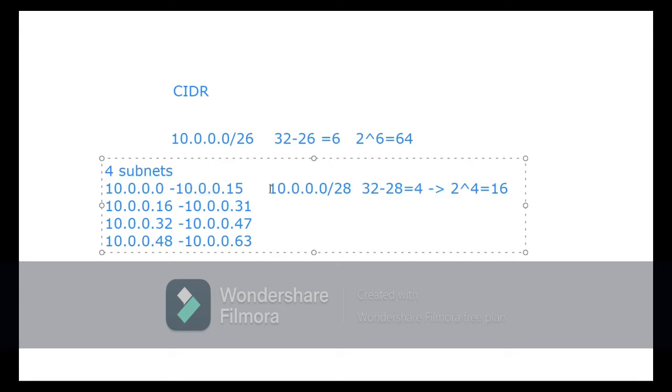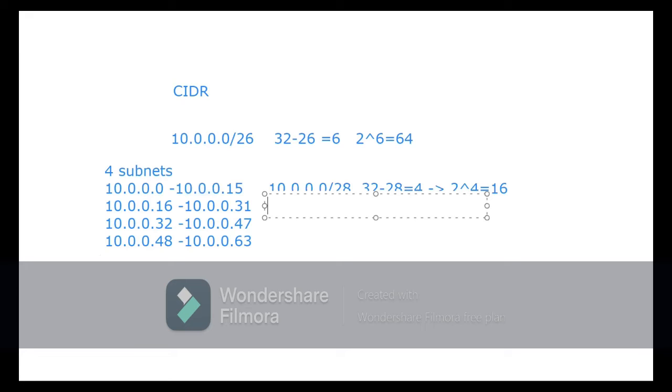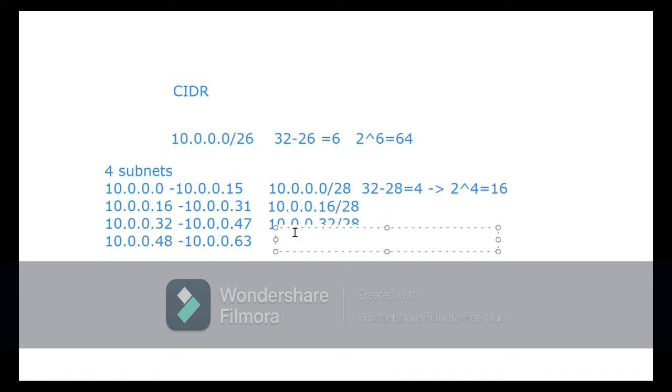Similarly, the next one will be 10.0.0.16/28. The next will be 10.0.0. It will start from 32/28. And finally, the last subnet address will be 10.0.0.48/28. Right. So this is how we had a block of IP addresses, which we have divided into 4 subnets.